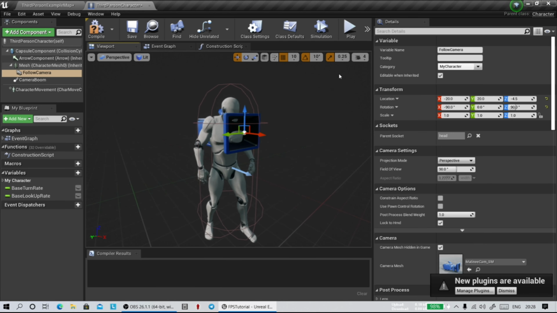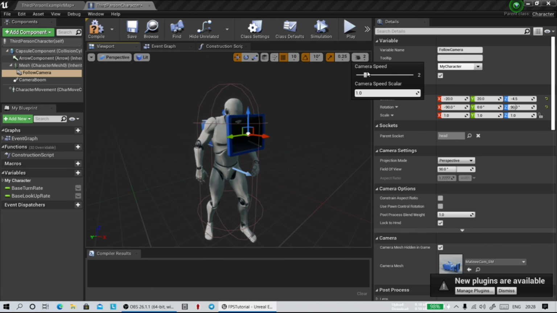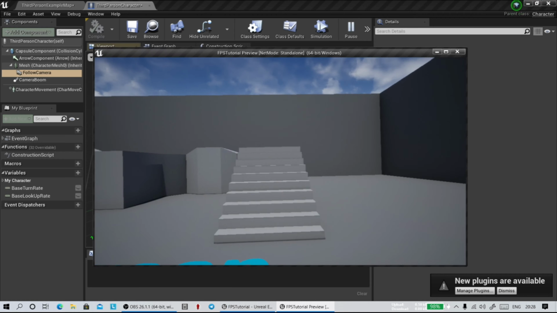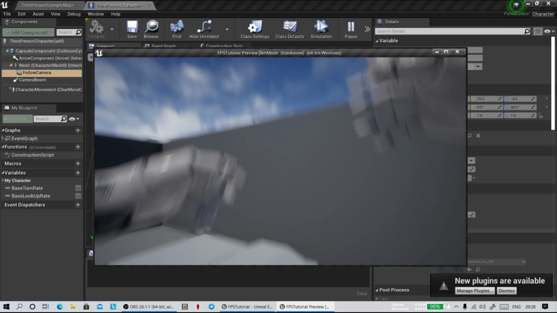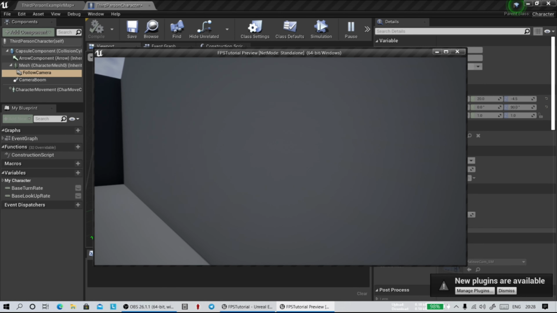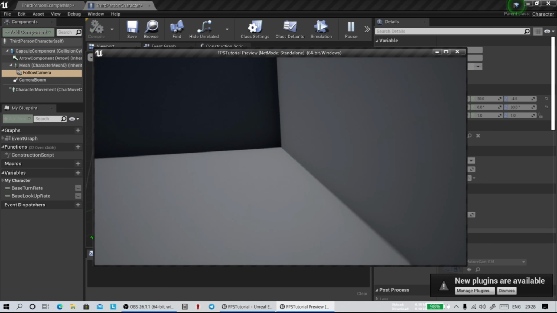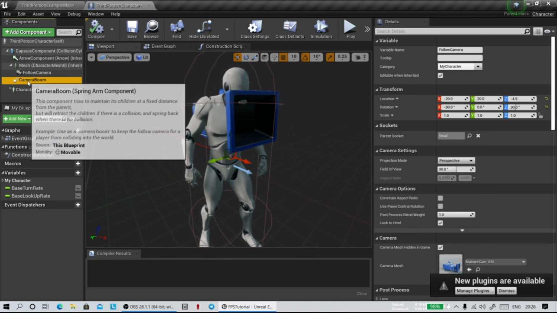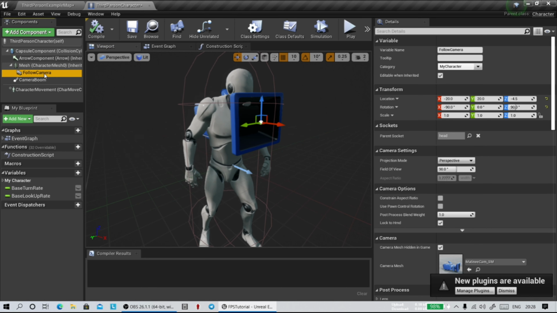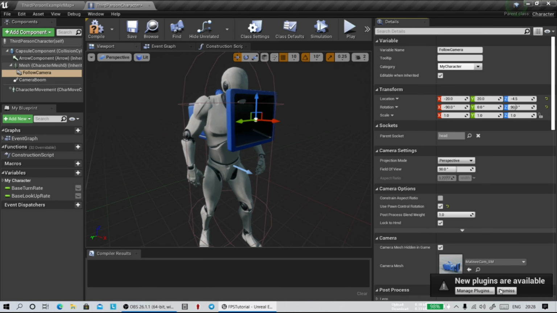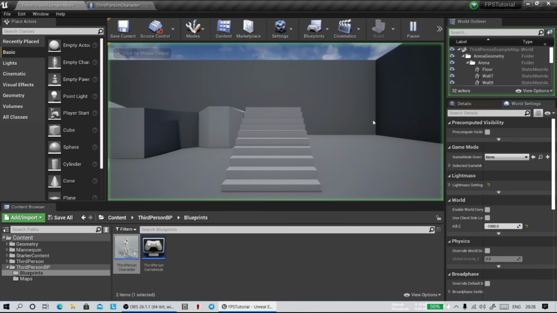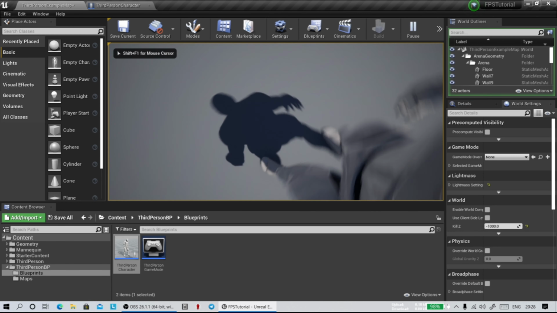See, my camera is going very fast, so let's just reduce the camera speed so that we can work in detail. Now if we play, we cannot look around with our mouse, and it is very jittery. So we just want to go to the follow camera and just use pawn control rotation. Compile, save, and just try to play it, and it will be very good.